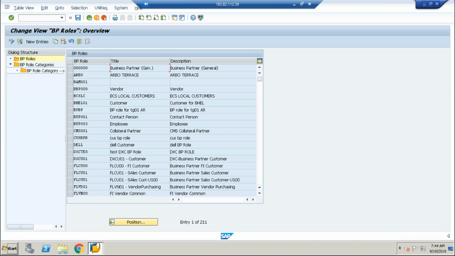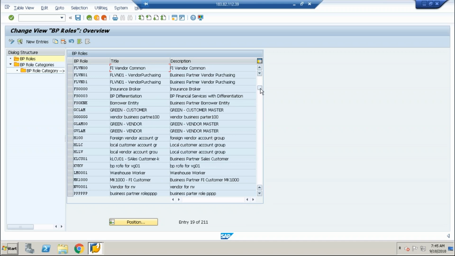Whether the particular business partner is playing the role of a customer, a vendor, an employee, a bank, an organization, a financial institution, or a data provider, whatever it is. So based on the business partner role, you can understand what function it is playing in the business. That is what the business partner role is.